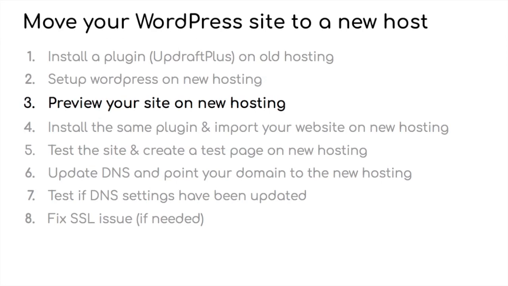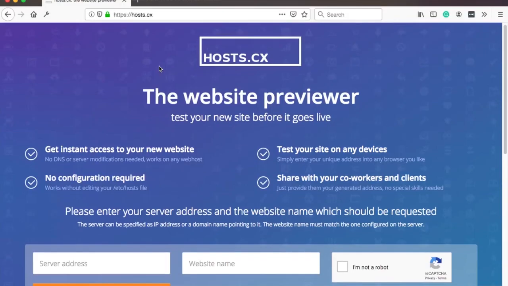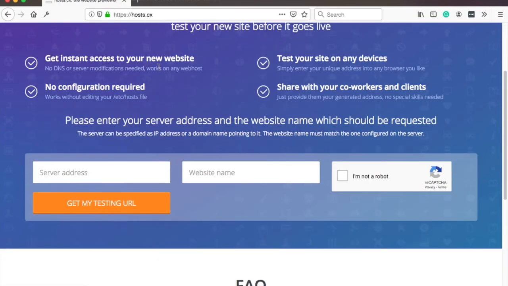So to preview your site on the new hosting, before you change the DNS, is actually quite simple, and we will use a website called hosts.cx. If you've received an email from hosting provider about the temporary URL, then you can use that. Essentially, this website will create a temporary URL where you will be able to access your website. For this to work, you will need your server address and website name.